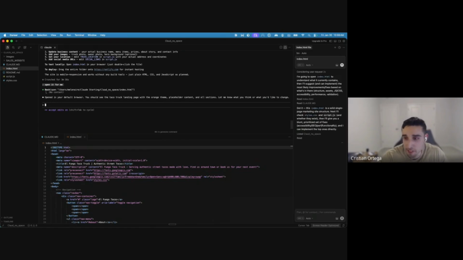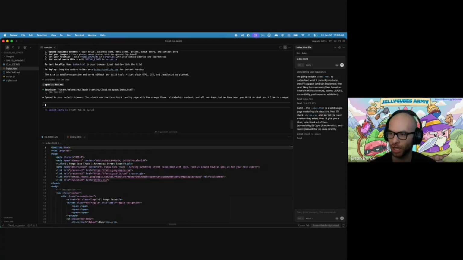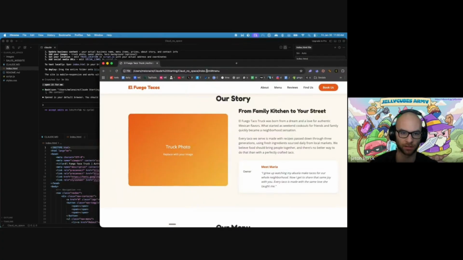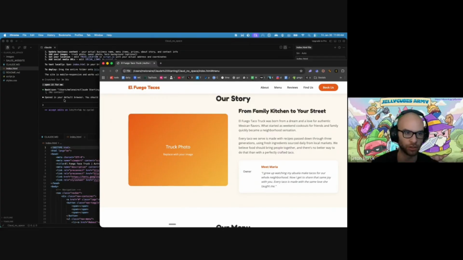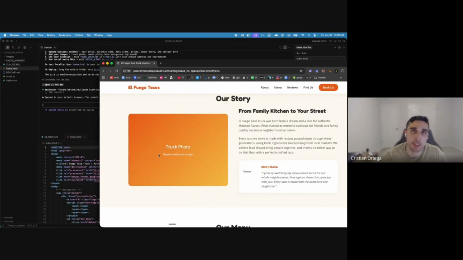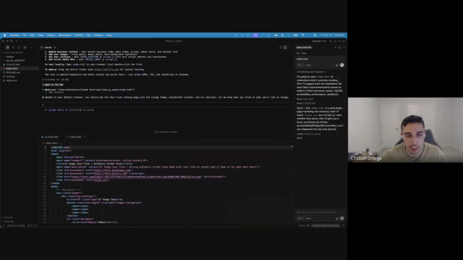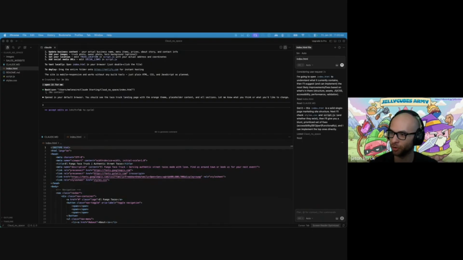Now, for example, I want to change the photo where it says, hey, this is like the truck photo, right? How do I now give it the image to replace it here? Let's just find some random truck image on Google and download it, and then we can put it into our project. Can it actually AI generate a taco truck?